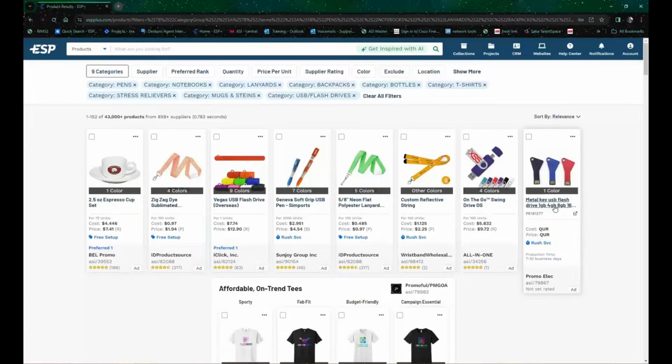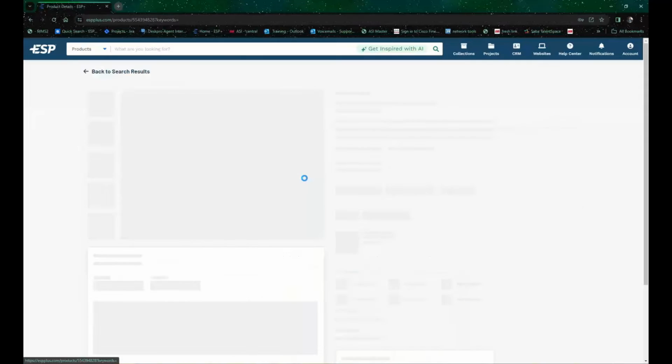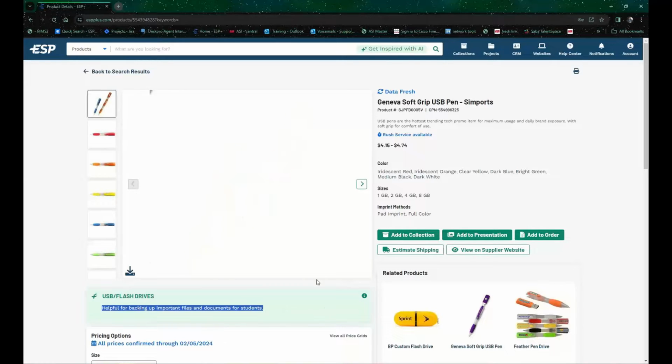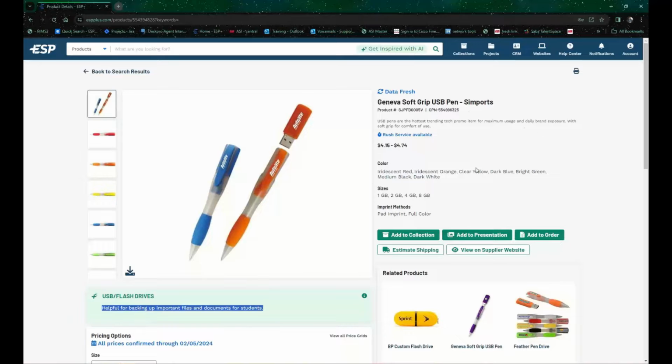Now, with AI, if you click on the product image, you'll be able to see here the reason why the AI, or the artificial intelligence, suggested this product. So it tells you more information of why this product is suggested, why they think this is a good product for what you selected. And then you can go from there, whether you wanted to add it to a collection, presentation, or order. You have those options here on the right.